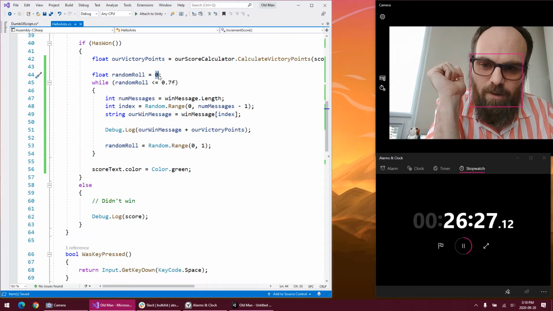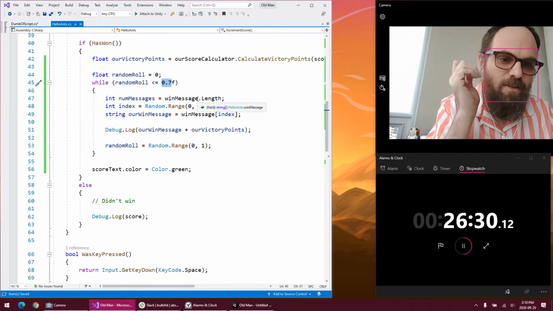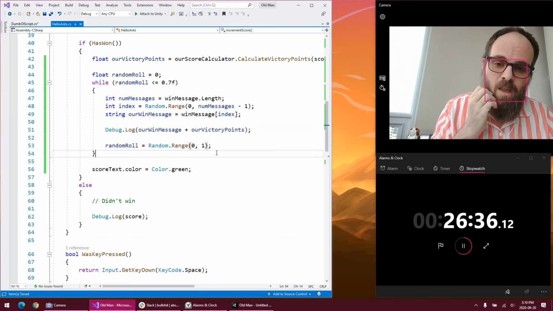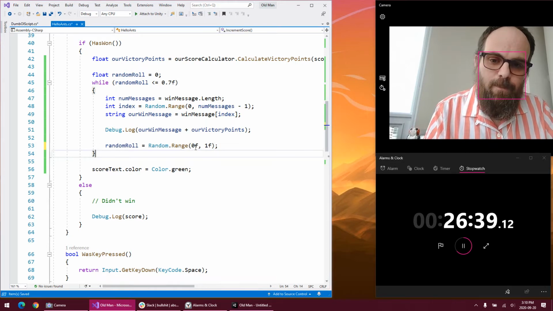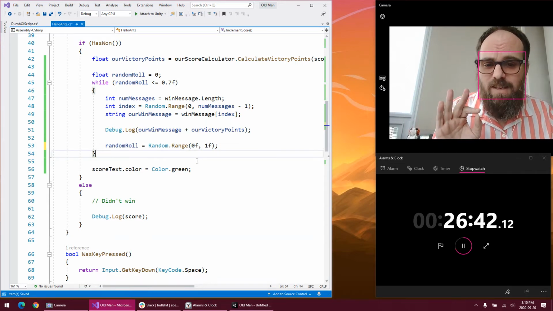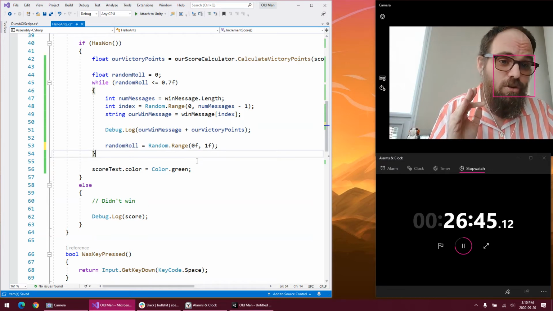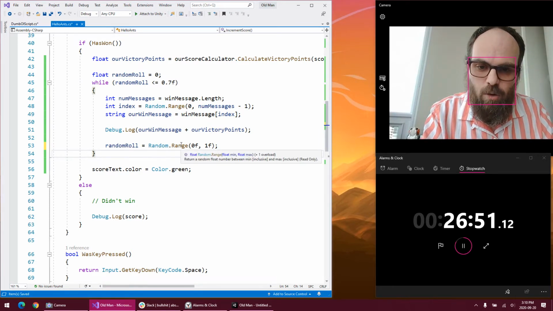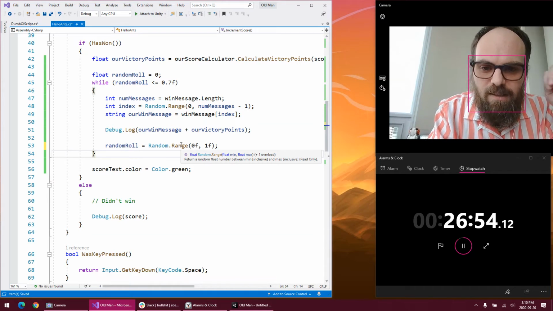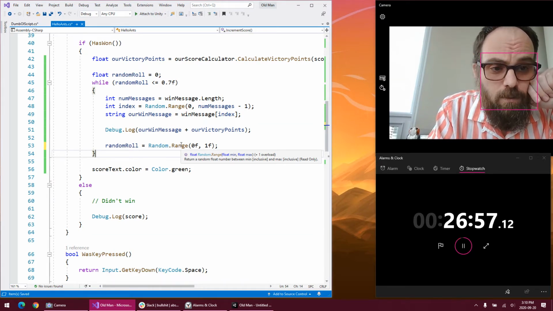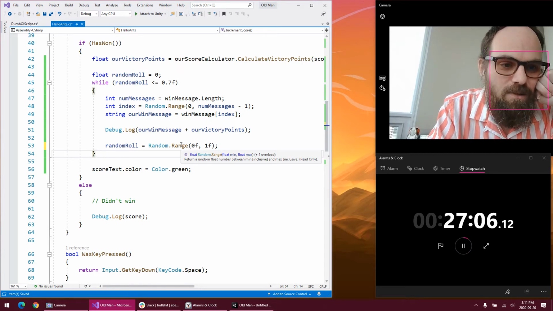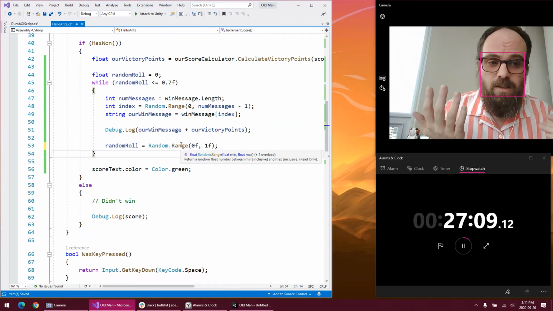So I set the random roll to 0, then I said as long as the random roll is less than 0.7 or 70%, so that's all fine. My mistake was here in the random range. I didn't put Fs on these. So Unity thought I was saying pick a random number between the integer 0 and 1. Now that I've put the Fs in, if you mouse over this and squint your eyes and read it, it says provide a minimum and a maximum float. That's what I did. And then it returns a random float between min inclusive and max inclusive. So that's what we were expecting. That's what we wanted with the Fs.